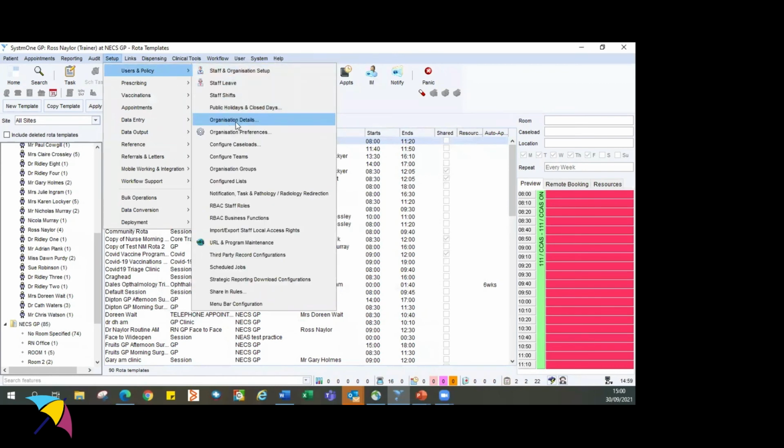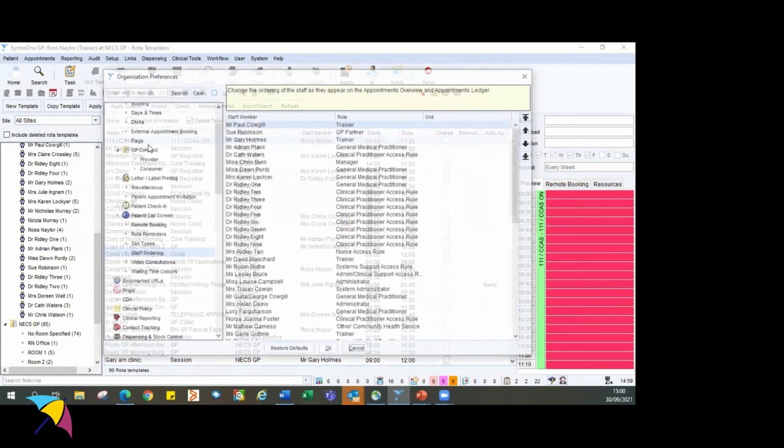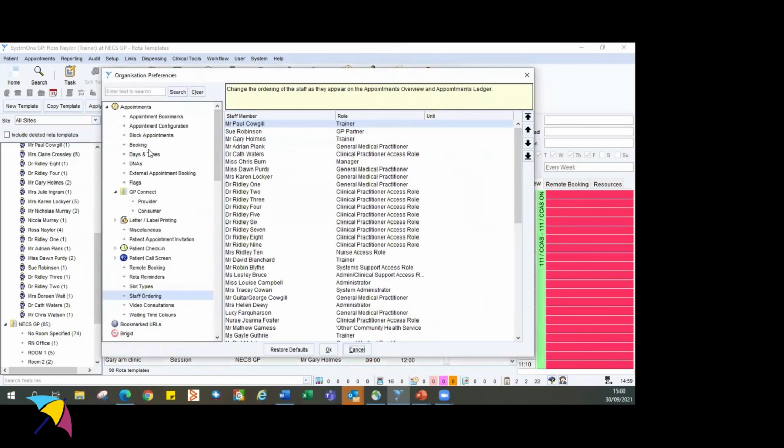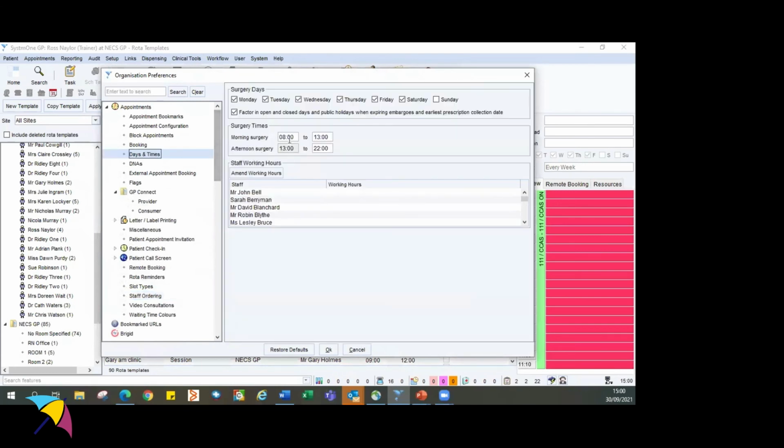The AM and PM part, I should mention, picks up from this section in setup, user policy, and organisation preferences. Under the appointments menu, you have days and times, and you can define when your morning and afternoon surgery is run. Similarly, you can define your open days. So if you do start opening on Saturday mornings, for example, you can define that that's also an open day. It will allow rotas, etc., to be applied to them.